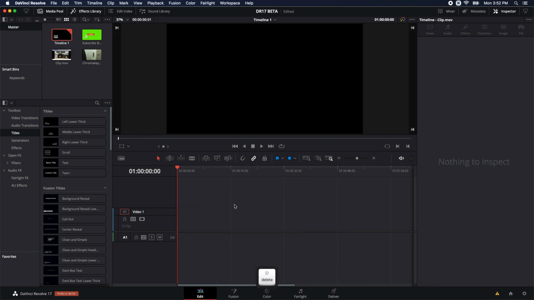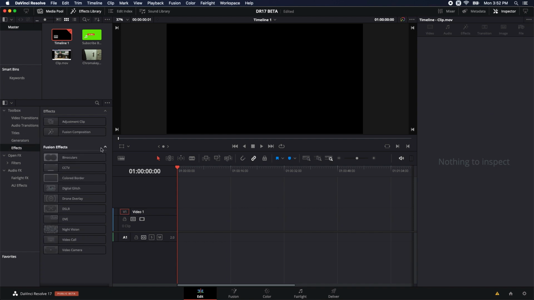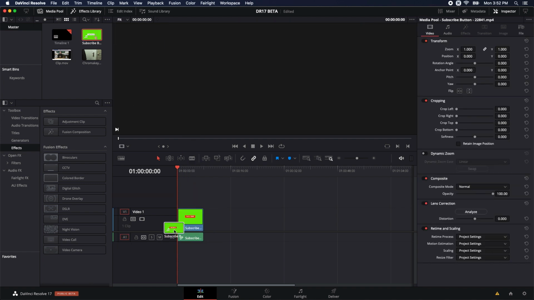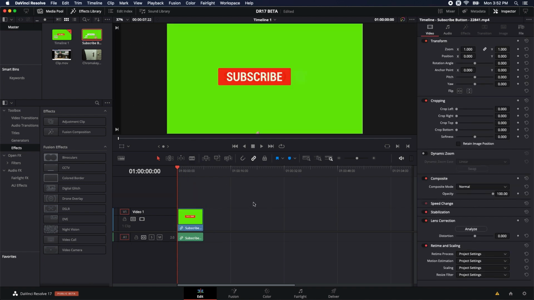There is another thing that they added inside of the edit tab, which is really cool. It's probably not quite as cool as these effects, which these Fusion effects are awesome. That's probably my favorite thing so far. There's also the new keyer that they added to the edit tab, and this is pretty cool too.